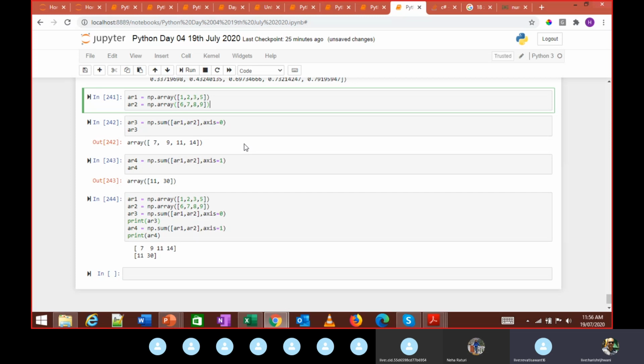So what is the role of axis here? It tells me whether I should sum the values horizontally or vertically. If the axis is 0, it was summing the values like this: 1 plus 6, 2 plus 7, 3 plus 8, 5 plus 9. Else it was summing the values like this, and it was giving me a new array.